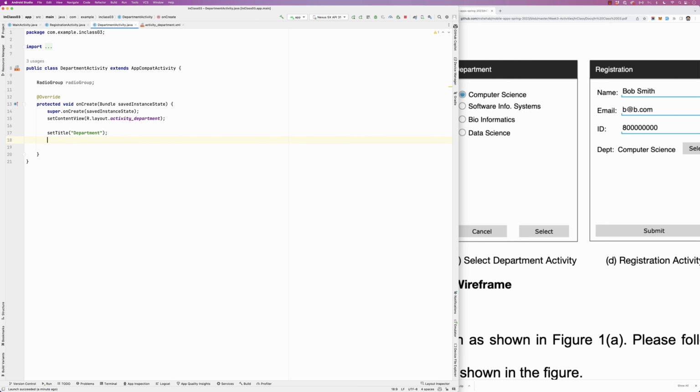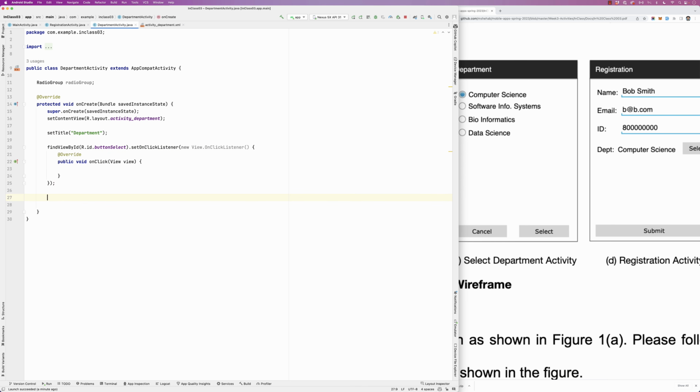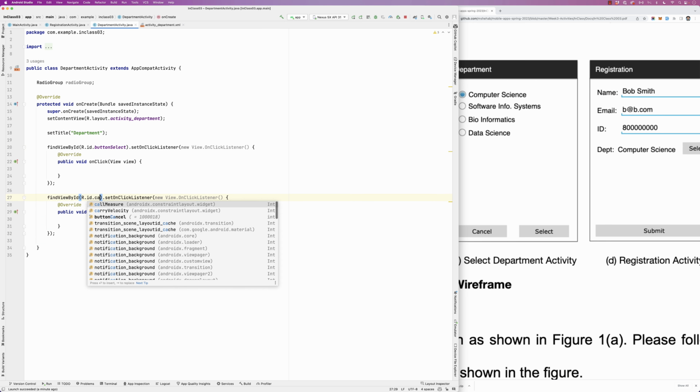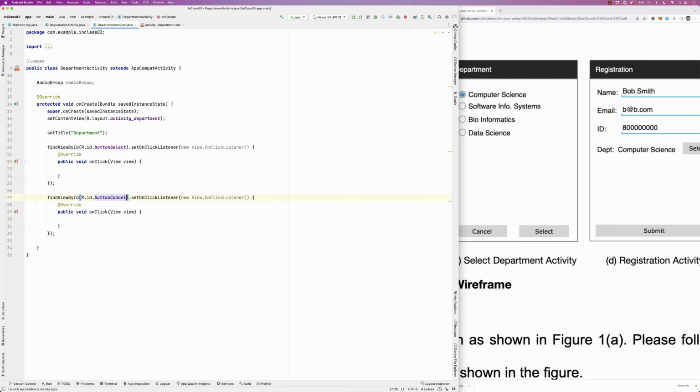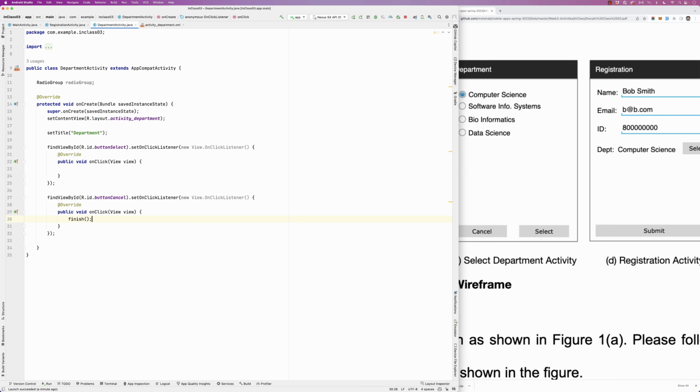So here we are. We have find view by id r.id.select. This is the select button dot set on click listener, new on click listener. And then similarly you have the cancel button. So I'll copy this from here to here and here to here. This is the cancel button. What the cancel button does is just close the screen. All right, so to close the screen, you say finish. So we can try that.